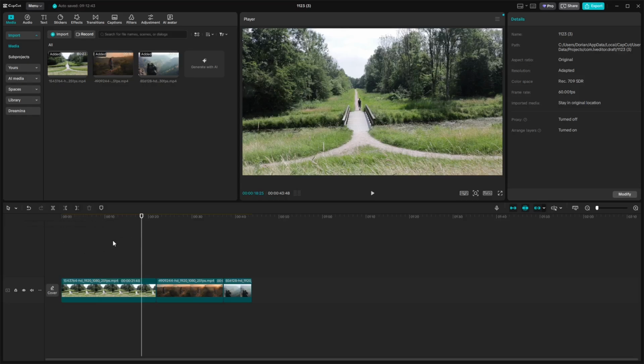In this tutorial we're going to teach you where you can find the select tool and how to switch to it in the CapCut video editor in 2025. So let us get started.